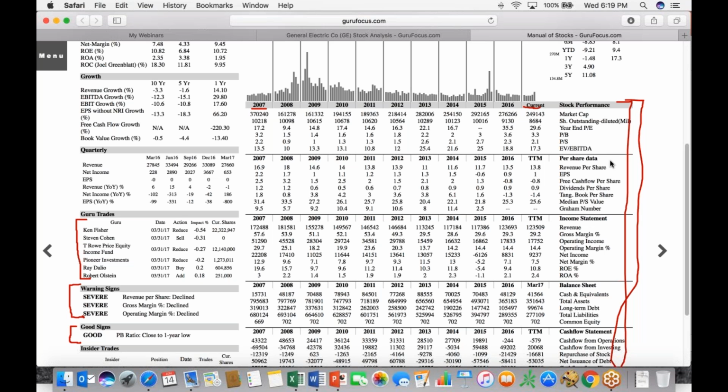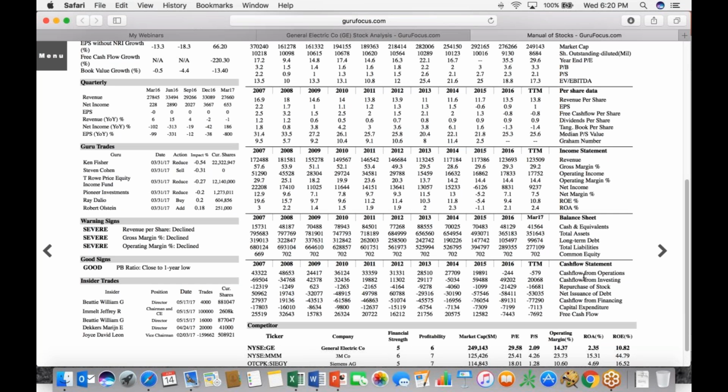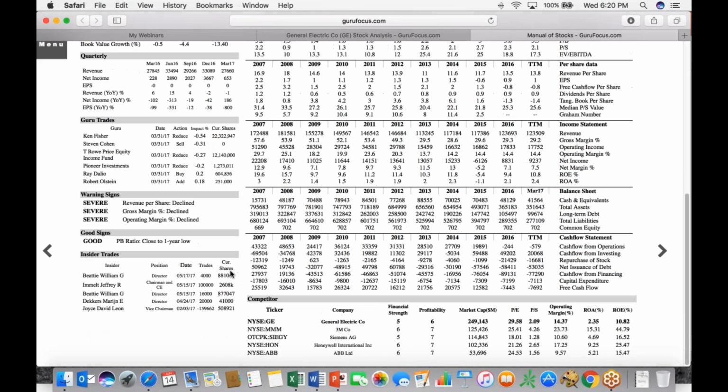Stock performance at top, the per share data next. You've got the income statement, the balance sheet, and the cash flow statement. Now, it may not have quite as many line items as some of the things you're used to seeing. Again, the idea is to get you a summary of all the big data onto one sheet. So income, balance, cash flow statement.